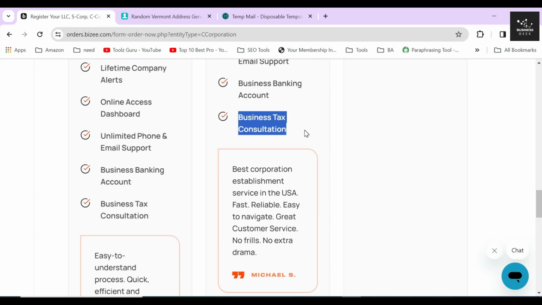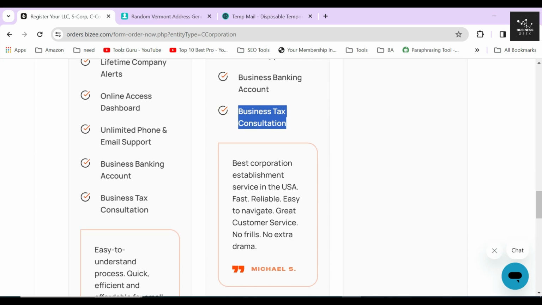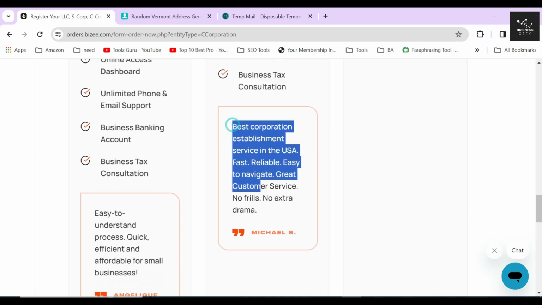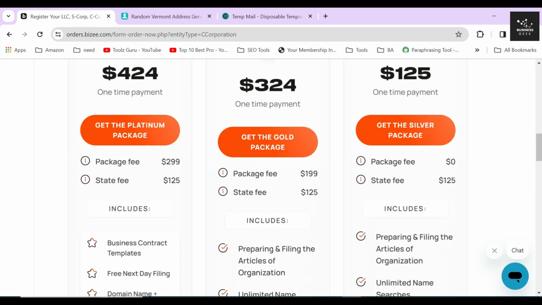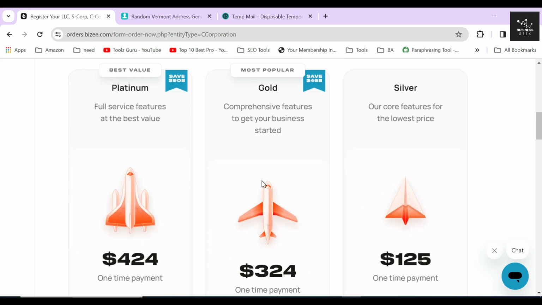Remember that all the things that are mentioned below the Gold package except for the tax consultation are required according to the state's guidelines in order to file a C corporation successfully in the state of Vermont. So one way or another, you are gonna need these services, and filing all these out by yourself is gonna be tough. That's why, if you just grab this package, you don't have to worry about anything else.